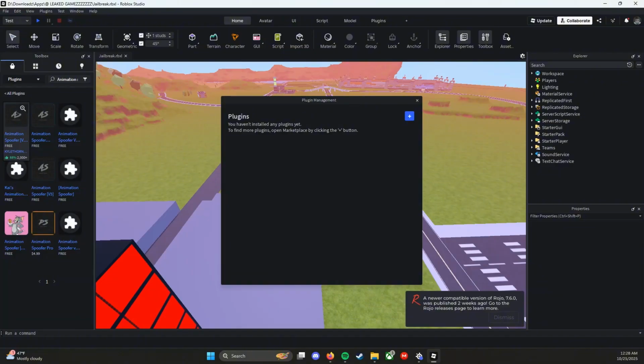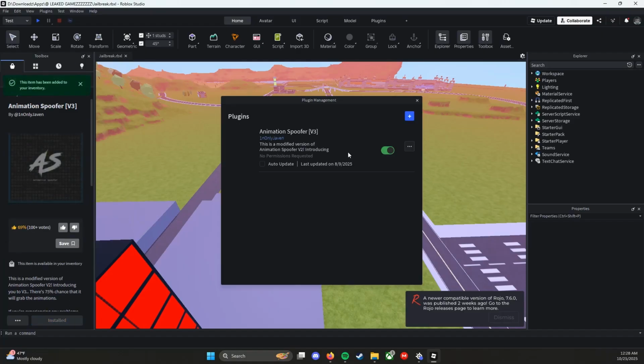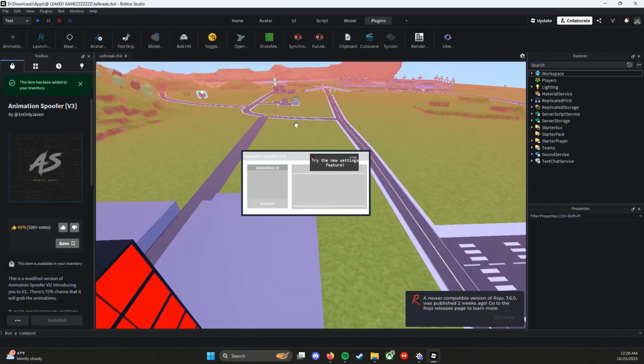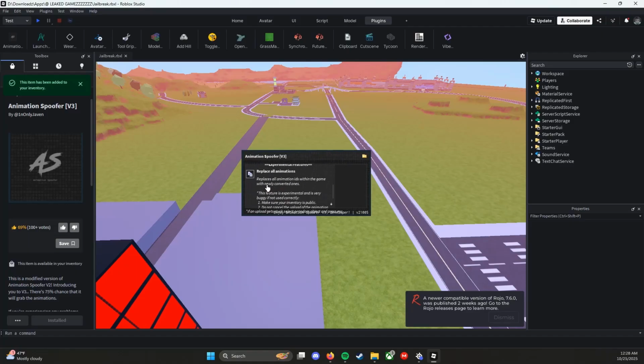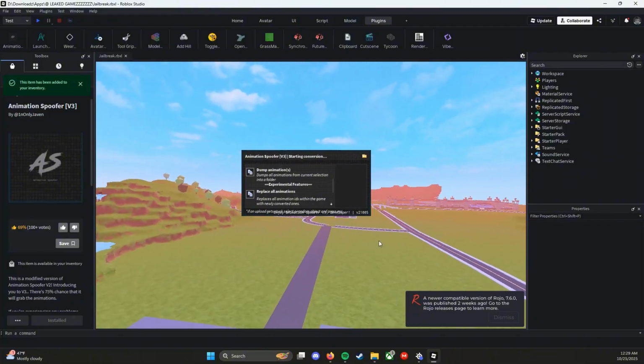You do not want the 88% one, you want the V3, because this one's patched. So the V3 isn't patched yet. Yeah, you just pull it up, go to your settings here, and scroll down to replace all animations. Make sure you follow these steps and you're good. Like, I mean, I can do it right now. It'll start. And this game actually had animations, so you don't really need to do that for a game like this.